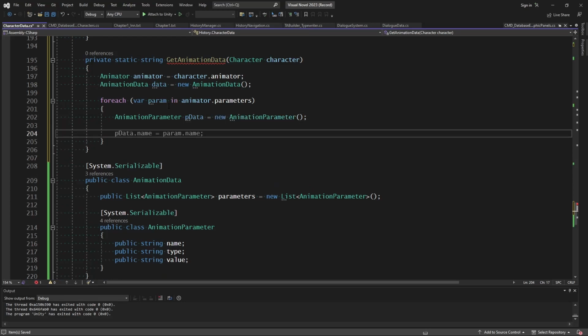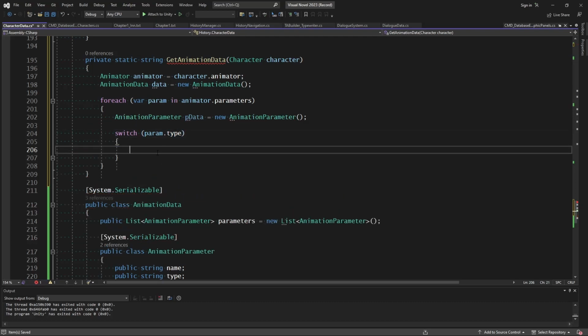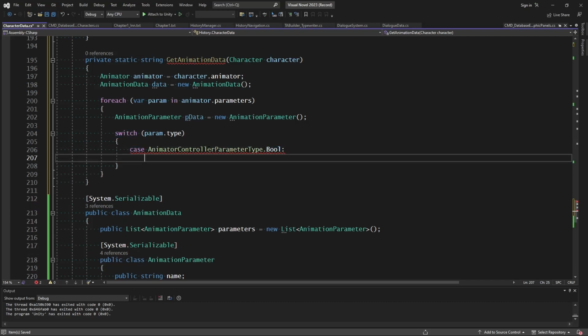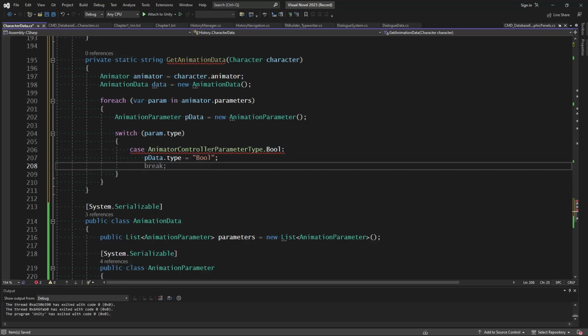And let's figure out what this type of animation is we're working with. We're really only supporting booleans right now, but just for future proofing, let's go ahead and add floats and integers as well. So we can go ahead and do a switch statement and evaluate this off of the parameter from our animator and check out the type. So depending on what type this is, we're going to save the value for it. Let's start with a boolean. So let's say the case is for a boolean. This is our first type. If this is our parameter, then let's go ahead and say that pdata.type equals a boolean. So that way when we go to apply this, we know what type it was and we can figure out the right value.